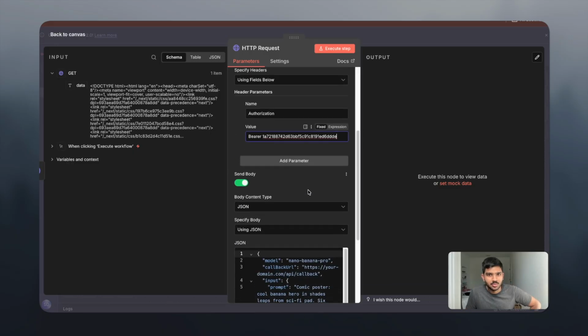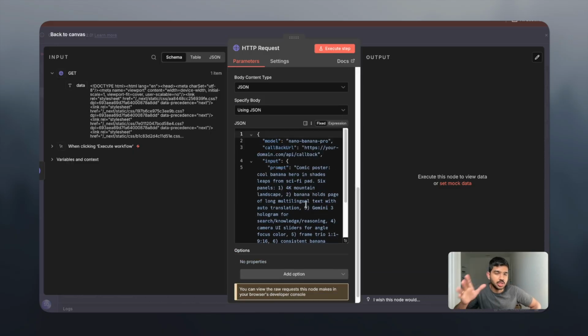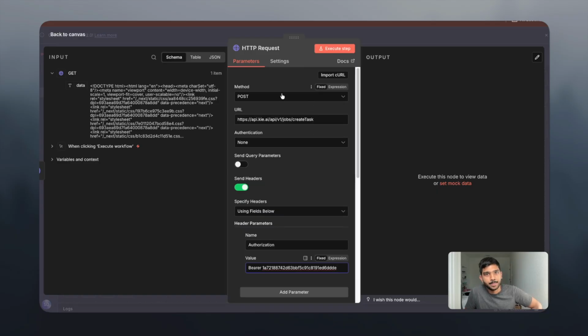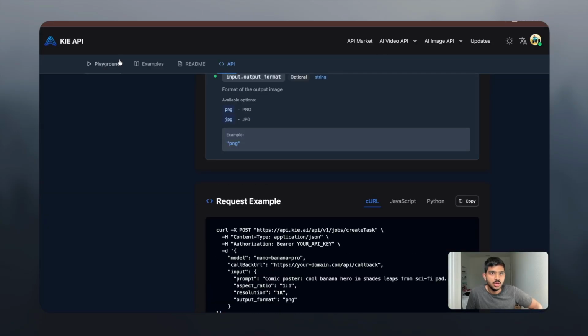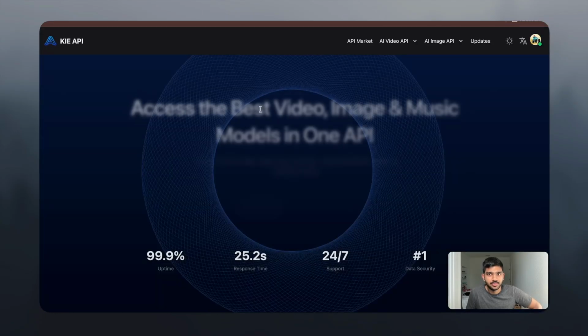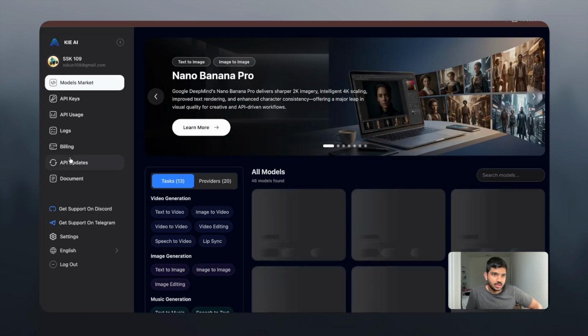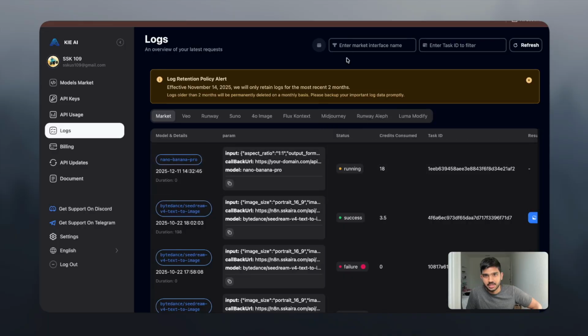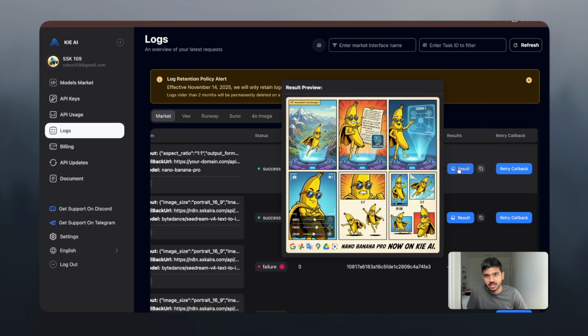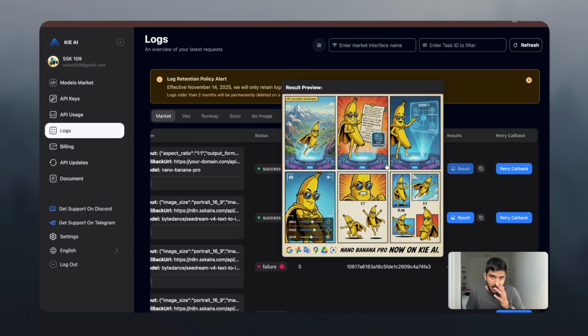Once everything is done, I am not going to change any prompt or anything. I'm just showing you how this POST request works. Okay, so the method is POST, and let's click on execute. As you can see, the code 200 success. So the request was successfully placed, and now if you go to Kie API, you can go to logs and check your request. This is the request we have placed, and as you can see, it is running. So it's done. You can directly click on this result and you can see the output.